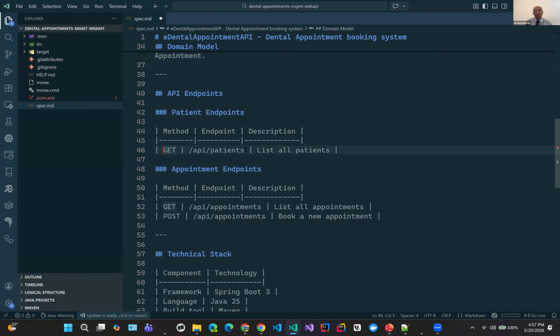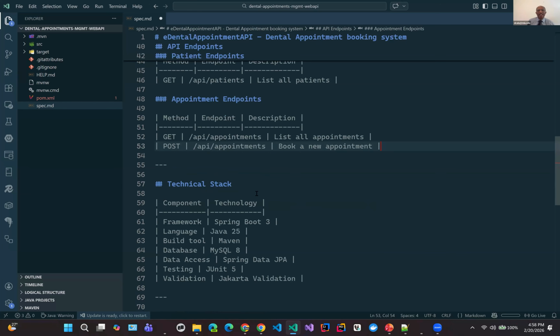I just put only one for patient and a couple of them for the appointment. There will be more, right? We need to be able to change an appointment, cancel an appointment, modify an appointment. Yep. What's the technology stack?